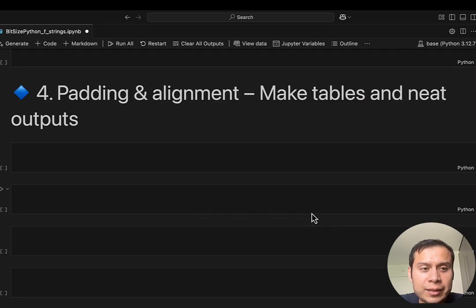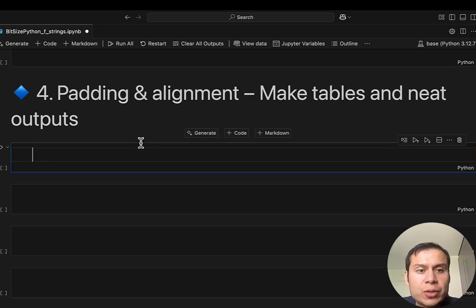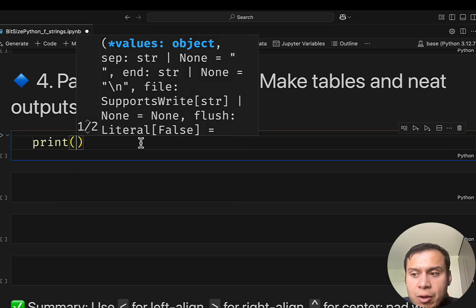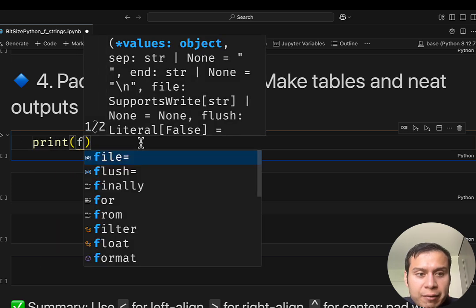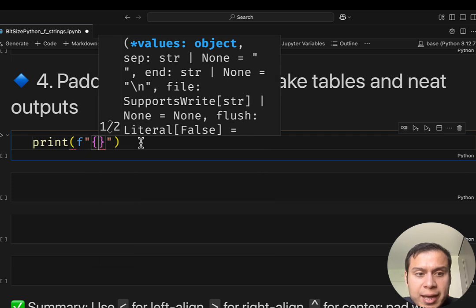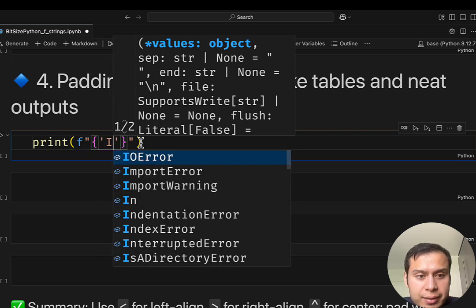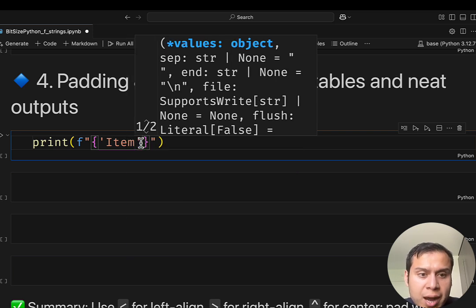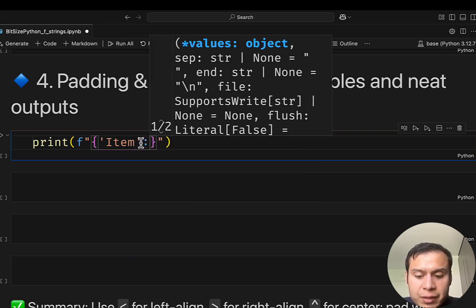Now let's take a look at the next one. We can also use f-strings to pad and align text to make tables and neat outputs. For example, let's print out the first line of a receipt using the f-string, and then let's insert our first item. This string item is going to be left aligned, 15.